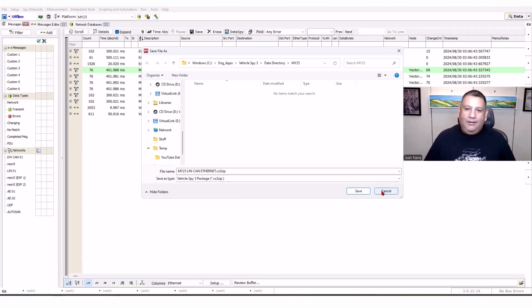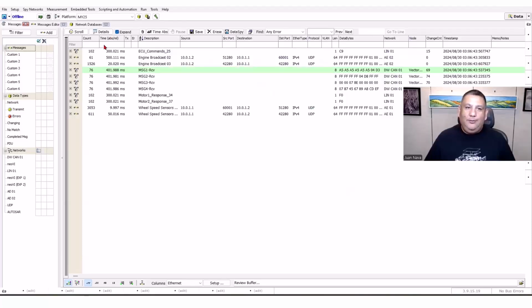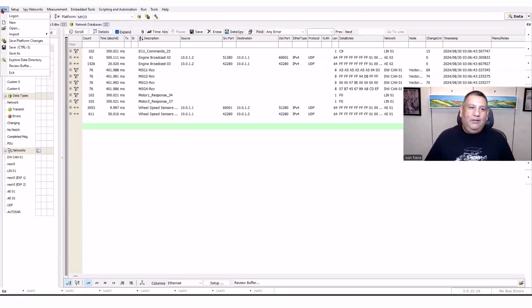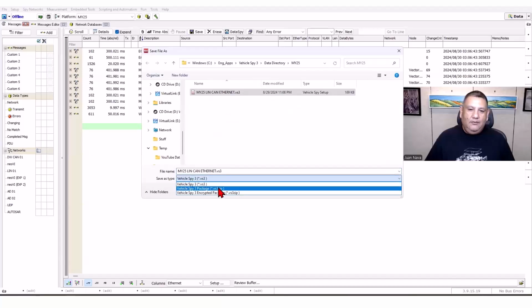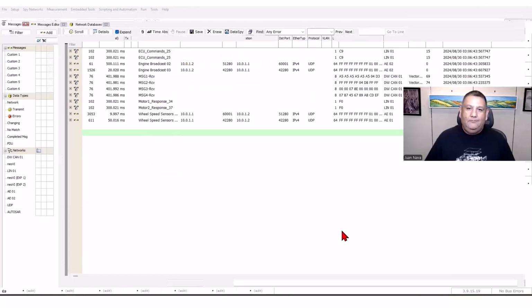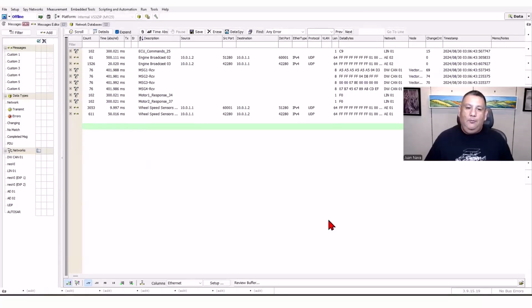The reason I do that is that once you convert this over to a VS3-zip, you will not be able to change the platform. I cannot go back and change the name. It's meant to be static at that point, but it is meant to be mobile. So if I do this here, change this to VS3-zip, go ahead and save, and that gives me a file that I can share with everybody else.